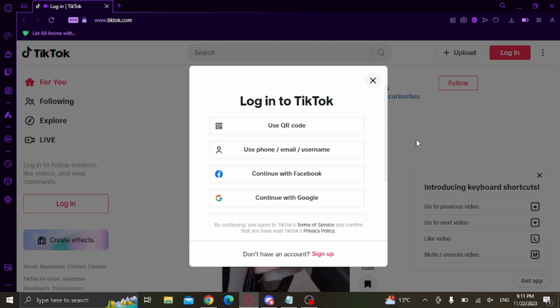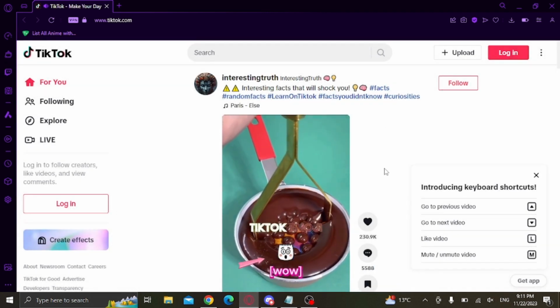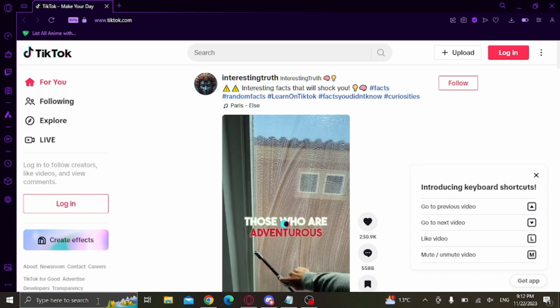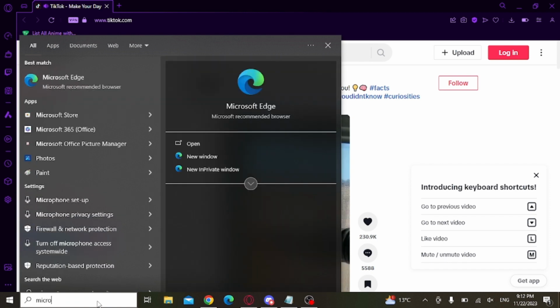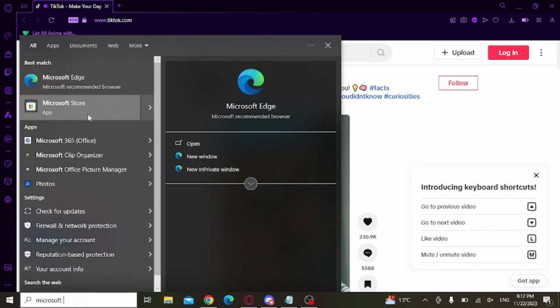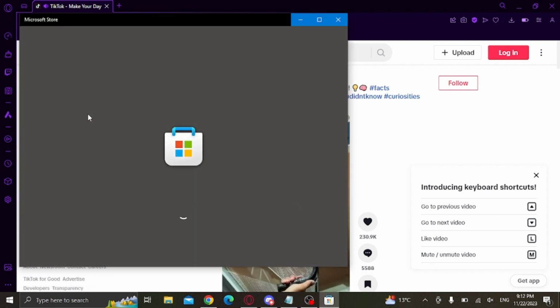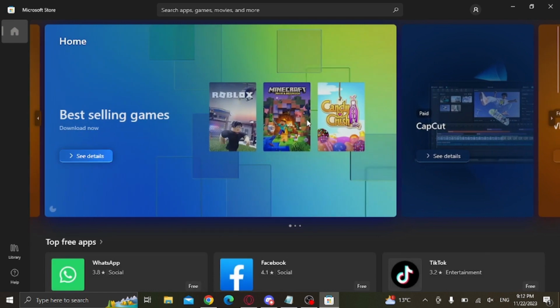Another way to use TikTok on your PC would be to directly install the TikTok application onto your device. For that, on the bottom of your screen, you'll be able to see a search box. On the search box, type Microsoft Store, and you'll be able to see the Microsoft Store option. Tap on it. This will redirect you to the Microsoft Store that is on your PC. Go ahead and maximize this window. Now go ahead to the search box and type TikTok.